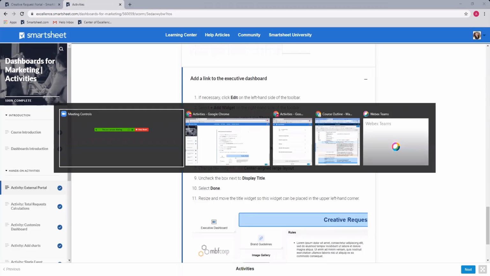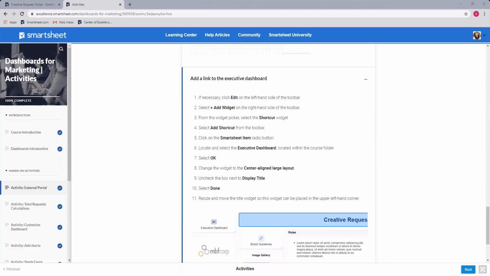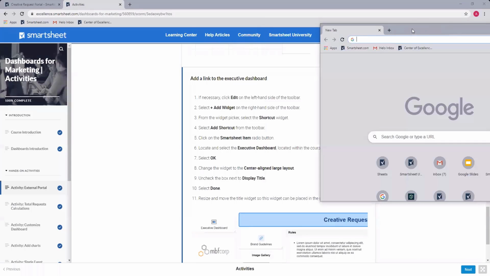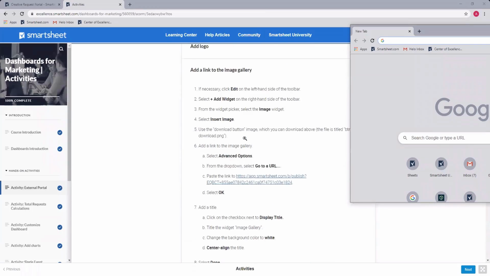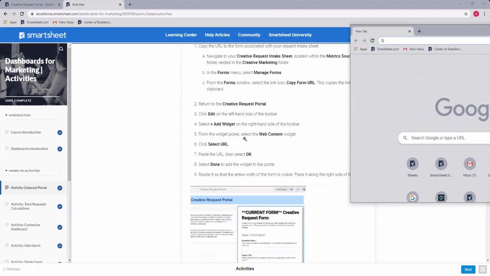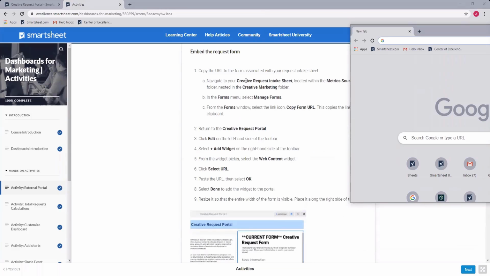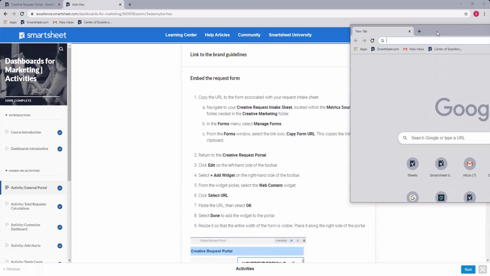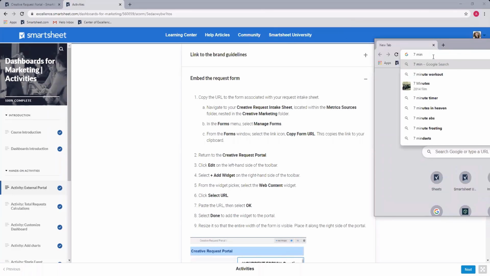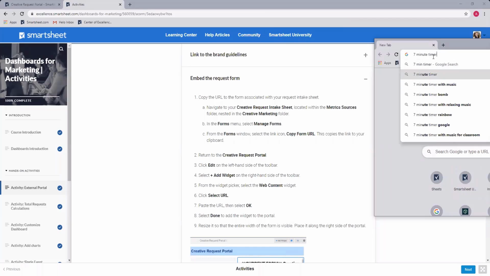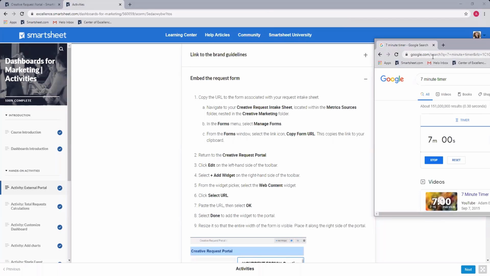Now let me go see if I can find my timer. Oh, I guess I'll have to make a new one. I'm going to put embed the request form up first, and then I'll scroll down partway through. 7 minutes. Any questions? Let me know.